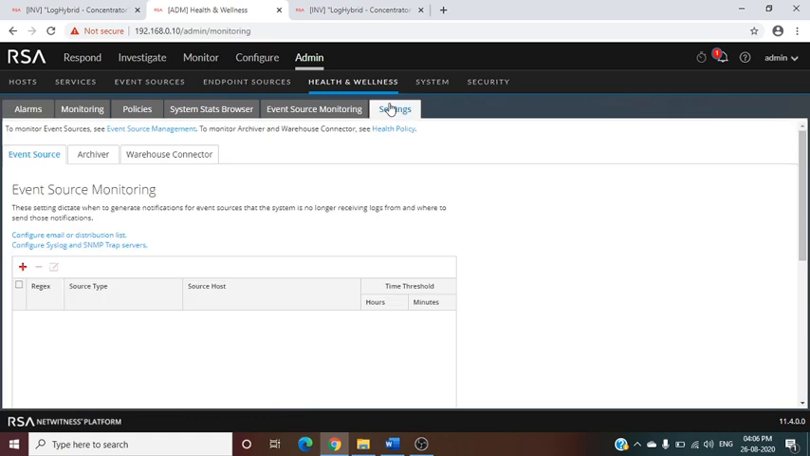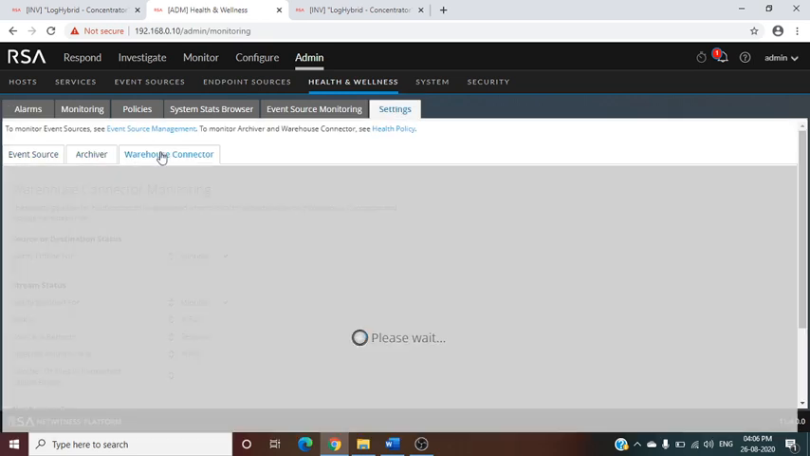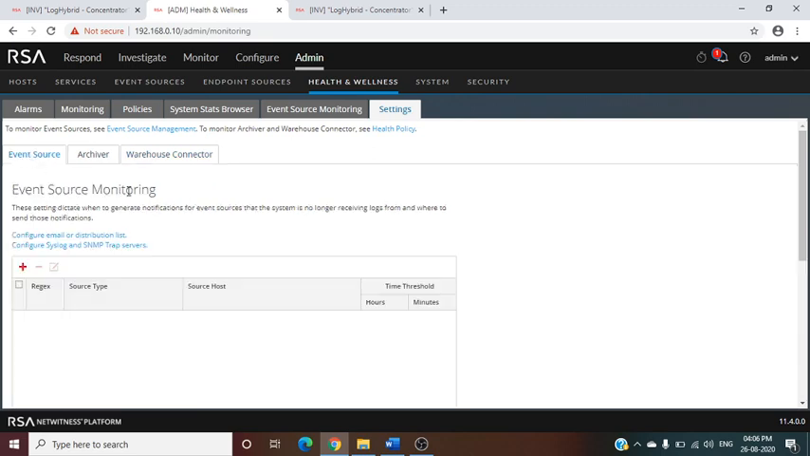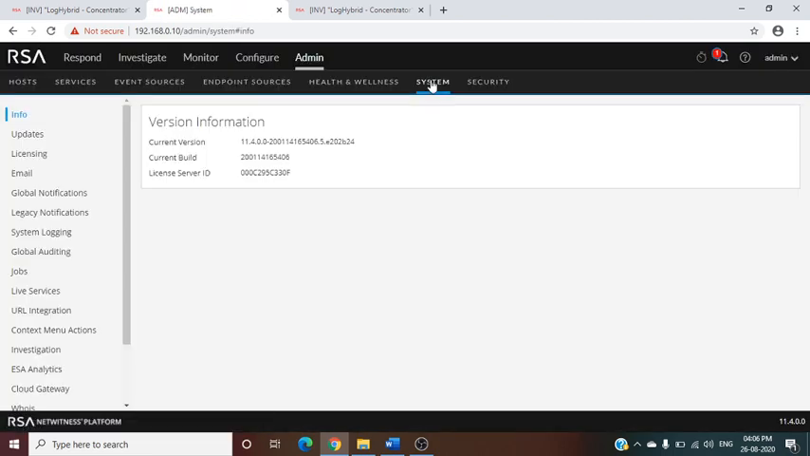Now setting is the basic. Here you can define regex and archiver, warehouse. We are not using archiver and warehouse, so we can just leave it as it is. Now coming to the system. The system has the basic system configuration for info. Here you can see the current version, build number, license server ID.